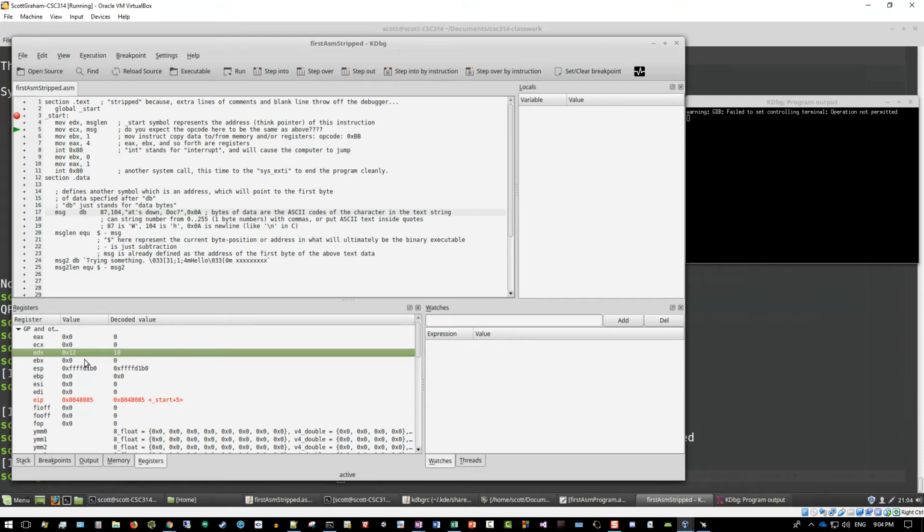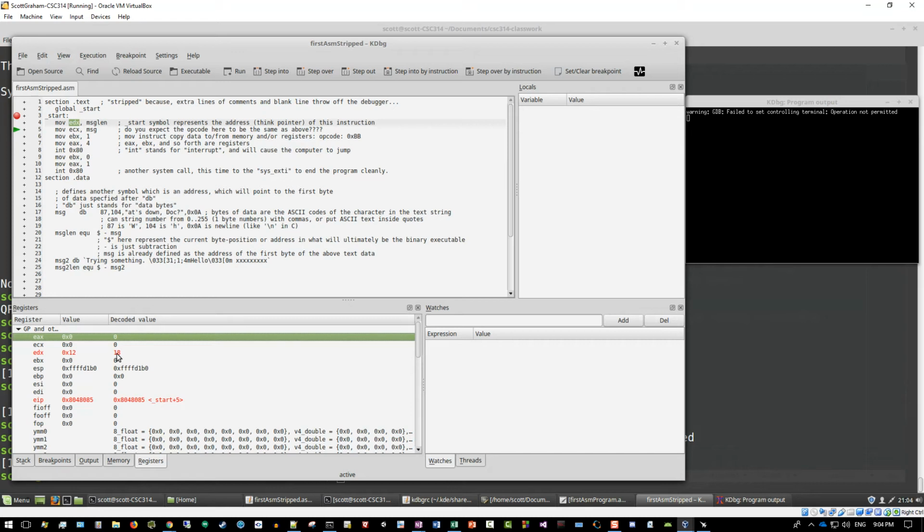So that text is 18 bytes long. That's the value of this message len, and that's what we just copied into this EDX register, which is why you see an 18 there. And also notice that it's red, showing us that that register was updated by the last instruction. All right, and also notice that we have EIP here, showing us the address of the next instruction.